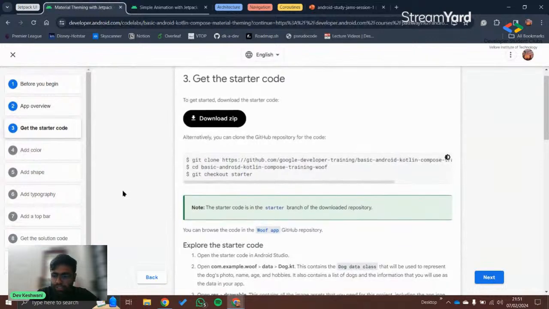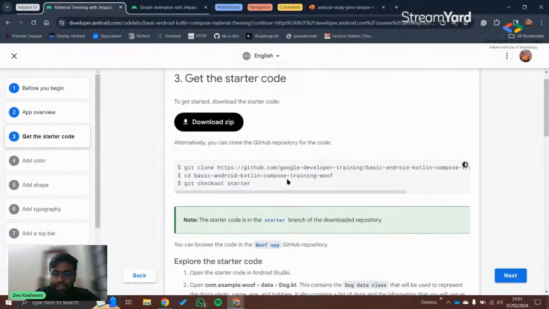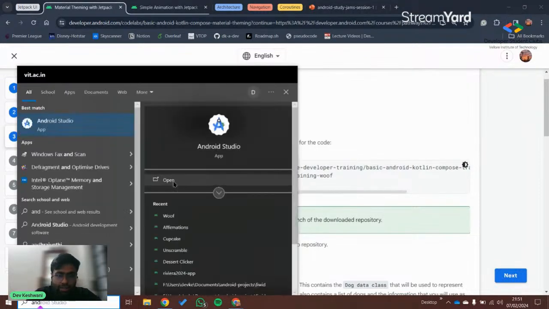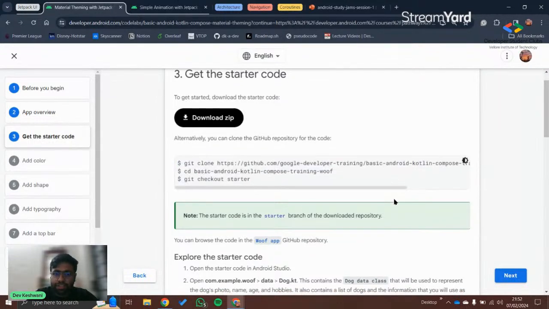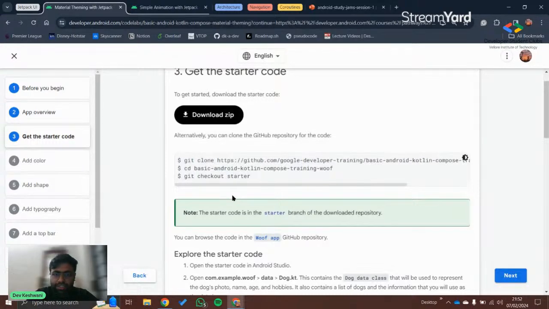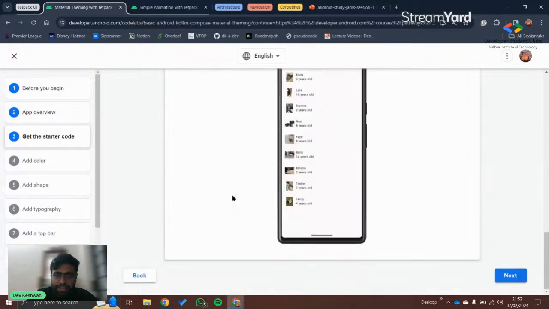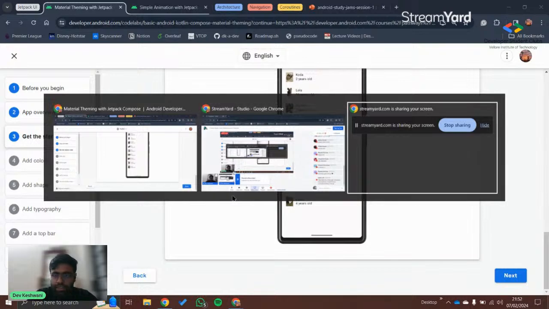On the chat you'll get a GitHub link. Let me set up the project. Let me start my Android Studio. By opening that link, you can clone that project. Basically, it will give you some starter code. Then you can check out the starter branch, and let's deep dive into the app itself.